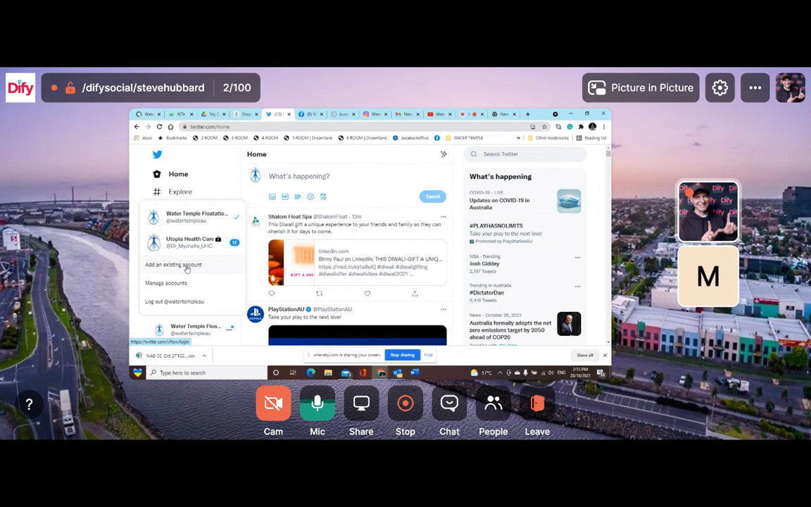It's slightly different because it's a different view, but where you've got your profile picture on the top left, you click on that. Basically, if you don't see the other one, then you need to go add an existing account. Have you got three dots next to your profile when you click on that picture?